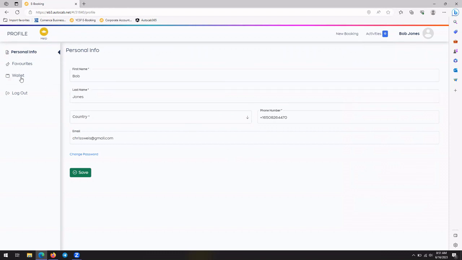You can change your wallet. This is all very similar to the mobile app for Yellow Cab San Francisco. And then the big thing down here is obviously change password if you need to do that. And that's it. That's how to use our web booking site. If you guys have any questions, please feel free to reach out to us at info@yellowsf.com.